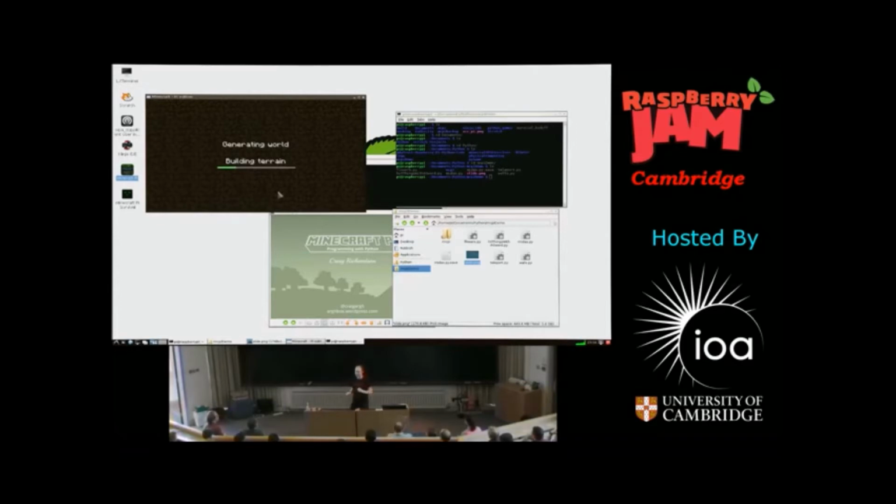I literally found out I was doing my talk an hour earlier than I expected, but it's quite a full audience. Okay, so I'm Craig Richardson. I'm currently a trainee computer teacher, and I've also written a book on Minecraft programming for Raspberry Pi.